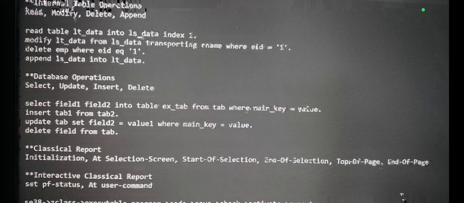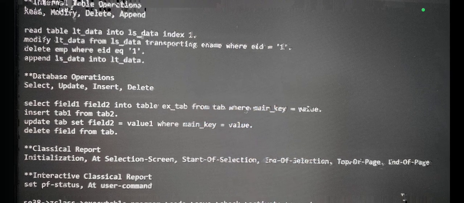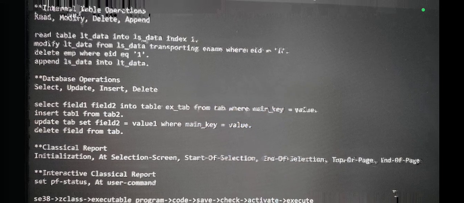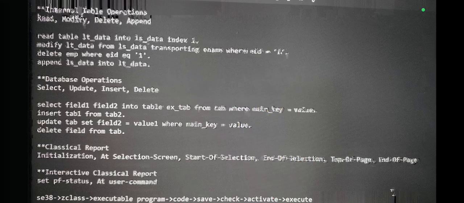Then the insert query: insert tab 1 from tab 2. Then update the table, set field equal to value where the main key matches. Then delete the particular record from the table. We can specify the where condition as well.